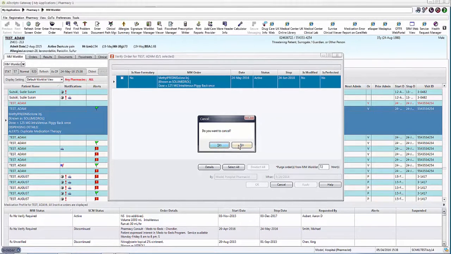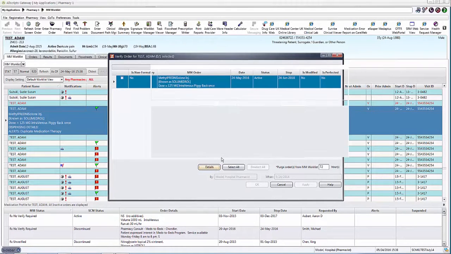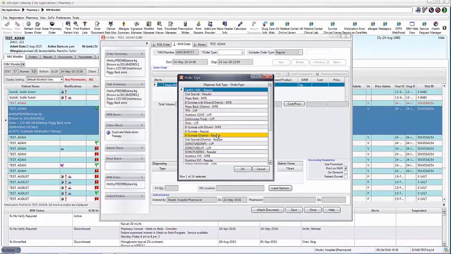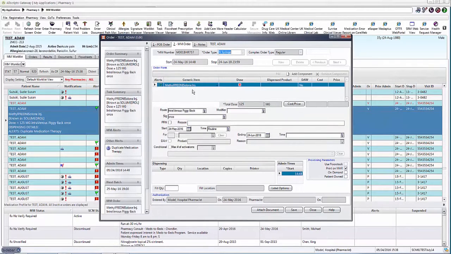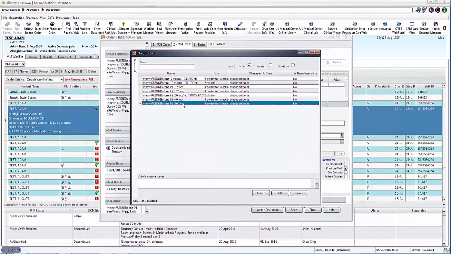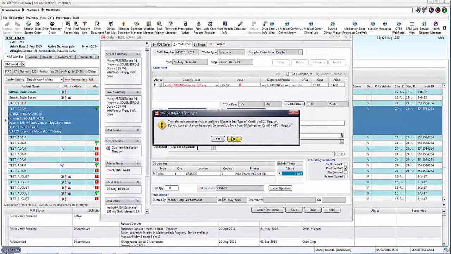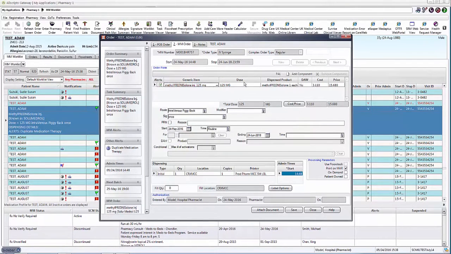Now, say it would have been in the Pyxis, but we want it to come from the IV room for some reason. We can still verify it to an IV syringe and not add a fluid to it. In that case, we would say, no, we don't want to change the subtype, and that leaves it as IV syringe. And again, it's going to go to the printer.